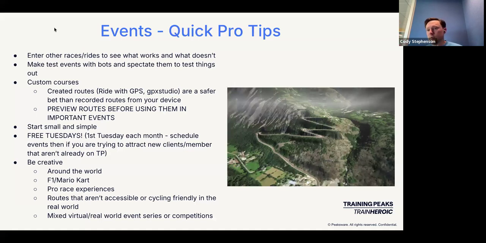And then mixed virtual and real-world race series. One thing I'm doing is I have a time trial series set up right now on courses that are free and local to us. I have a competition for the people who have the best combined time racing those courses in February on Virtual and then in May on those courses in the real world.